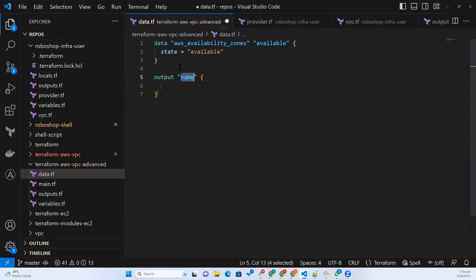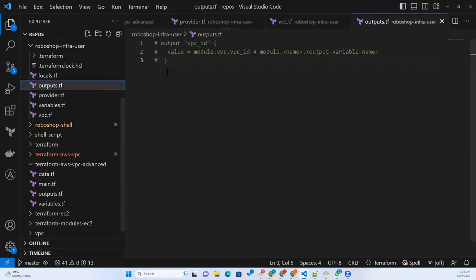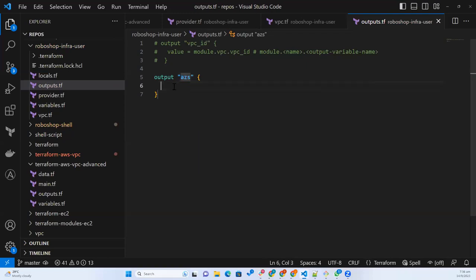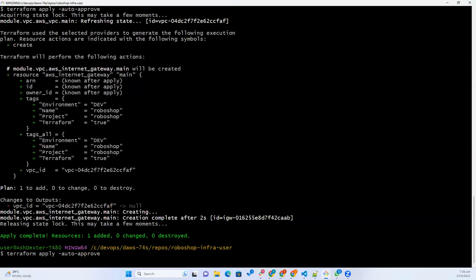Okay, let me give output azs, value equal to data.aws_availability_zones.available, and let me give it till here. Then in our outputs, I'm just testing output azs, value equal to module.vpc.azs. Let us see what output we get. We should get the availability zones information.